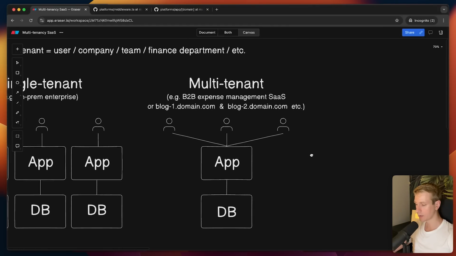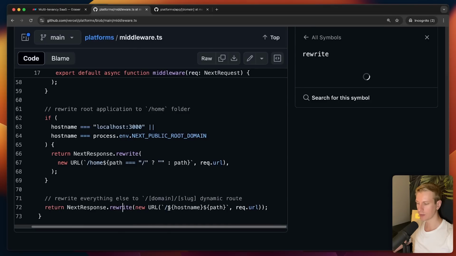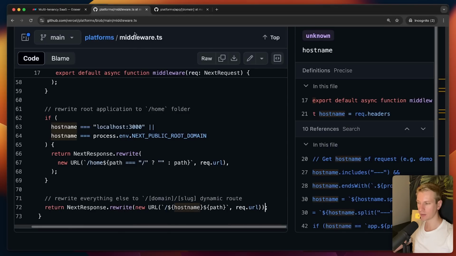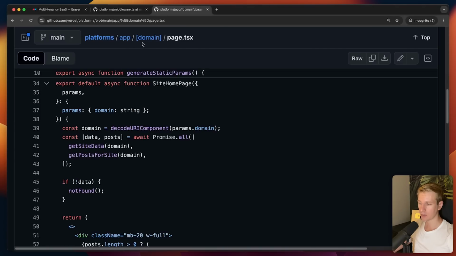So if there's an incoming request to blog2, they rewrite that so it becomes just part of the path. So we rewrite it from subdomain to a standard path. That is essentially what they're doing in this part here. You can find that on Vercel's GitHub account. So then the actual subdomain becomes part of the path. So then here with the app router, you can have a dynamic route, and that's going to be the domain.